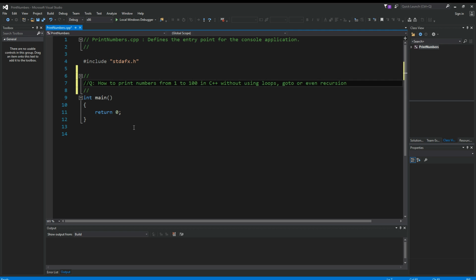Okay, so the question is how to print numbers from 1 to 100 in C++ without using loops, goto, or even recursion. It's clear that the question is asking about C++. What are some of the C++ features that we can use to do that? This is giving you a hint that you should think about C++ OOP features, right? Object-oriented features.